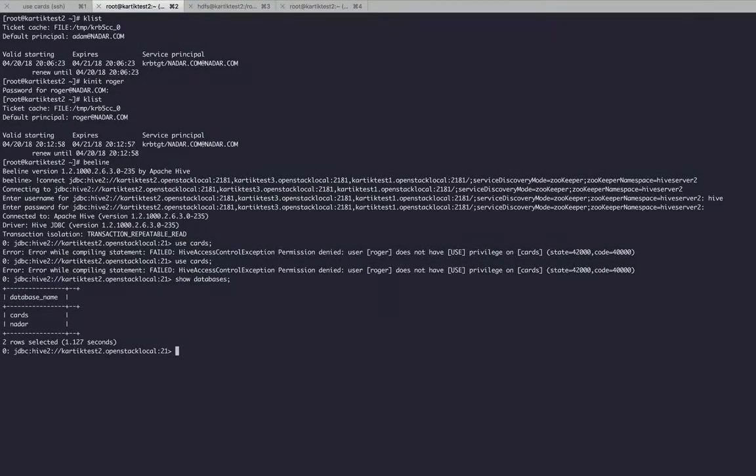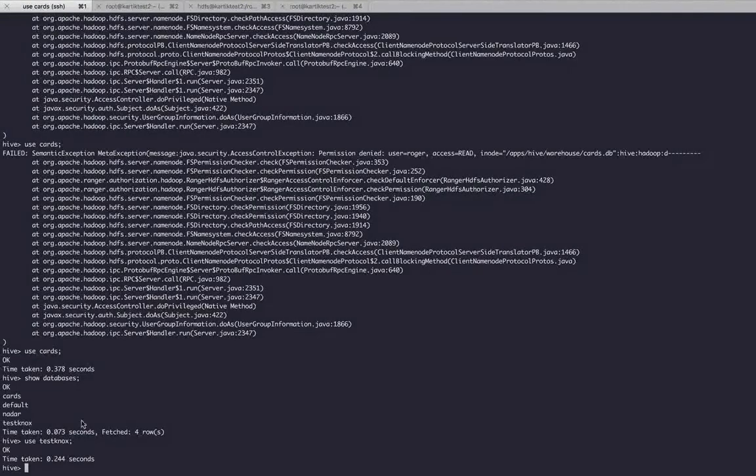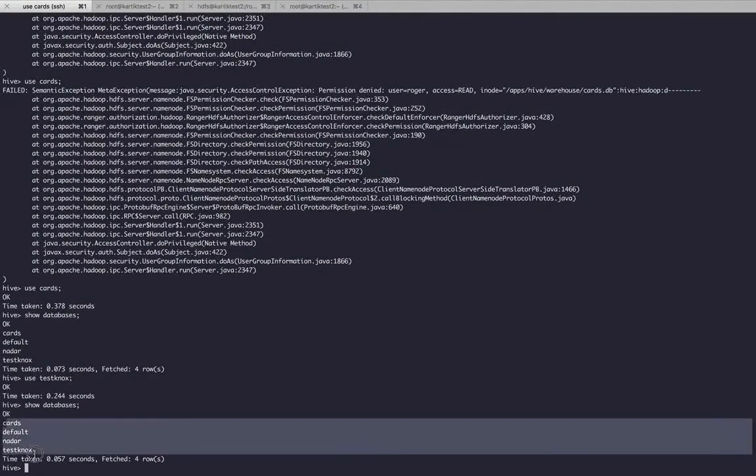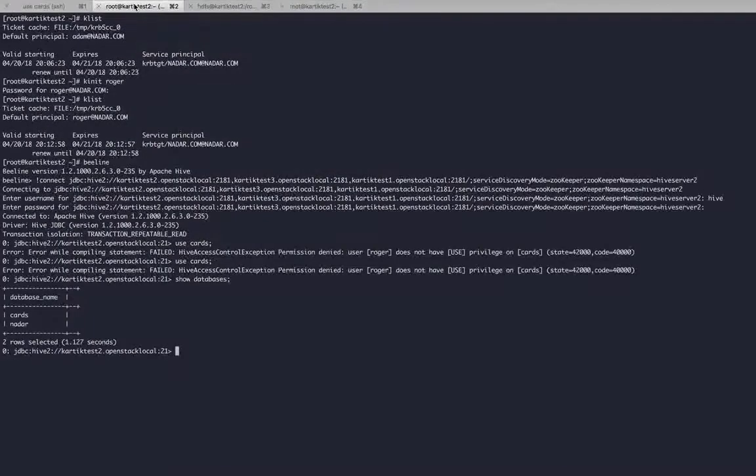As you can see, when I do a show databases, I can only see cards and Nader. We do know that we also have other databases existing, for example, the test knocks, right? It is also present. So these are the databases which exist, but in Beeline it only shows the databases for which I have access to.